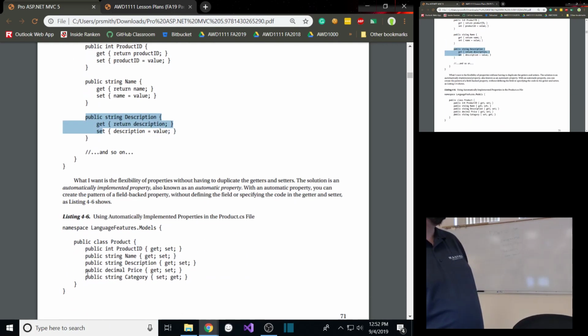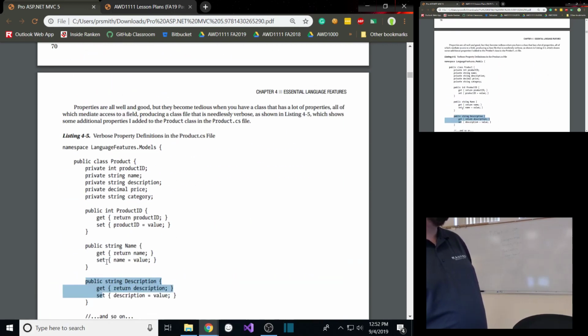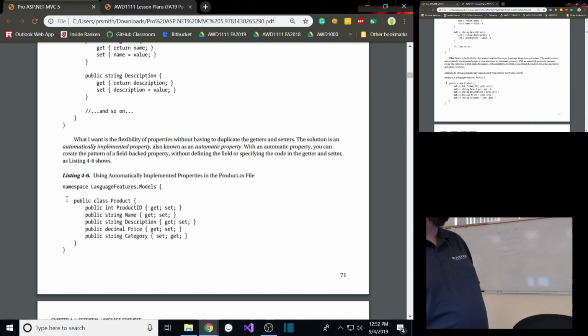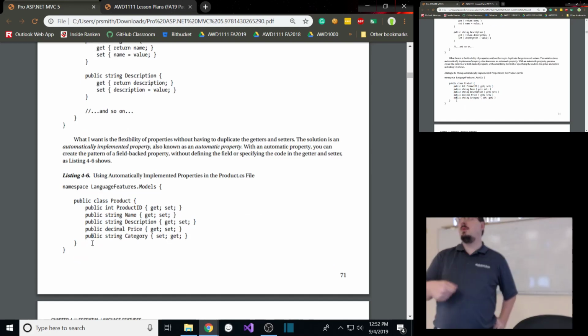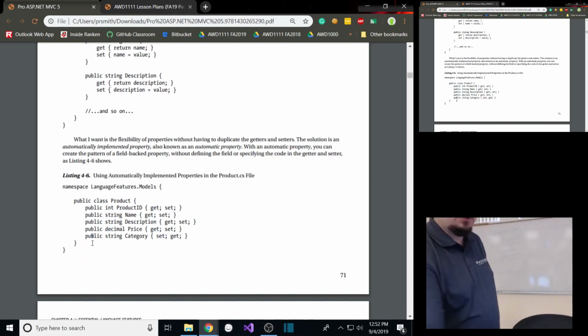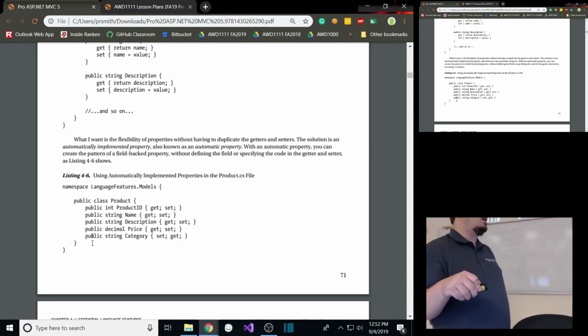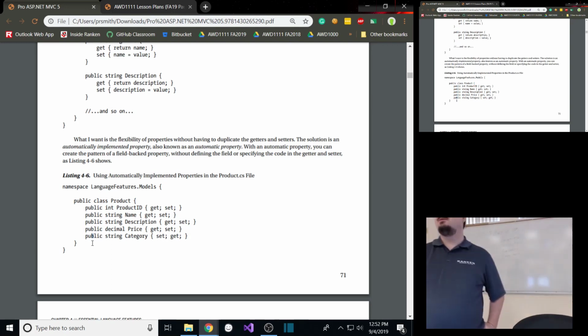Well, the way that we eliminate that is we can take this giant class here. We've got all the fields here. We've got a getter and setter for each. We can shorten this down to this using what we call auto-implemented properties. Okay. Now, the magic sauce of auto-implemented properties, note that I still have this get and set at the end. Get and set still means that they're properties, not fields.